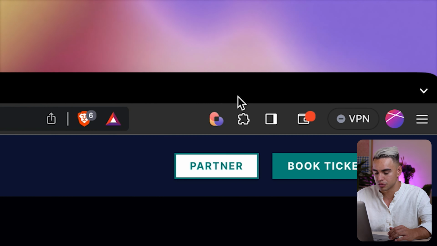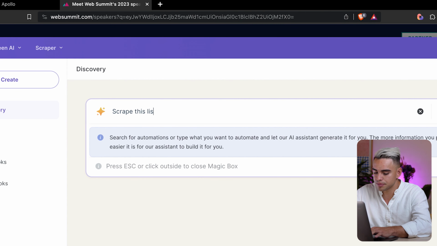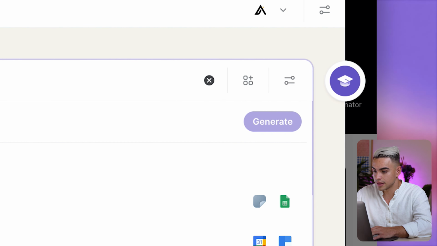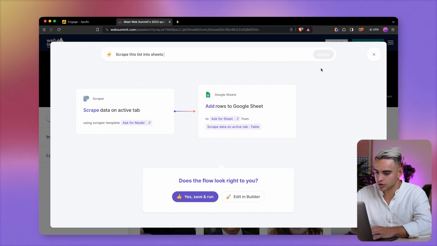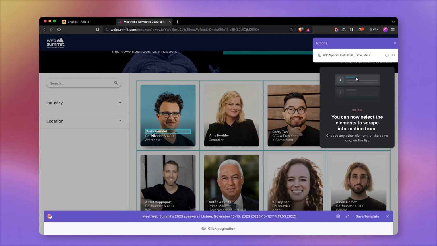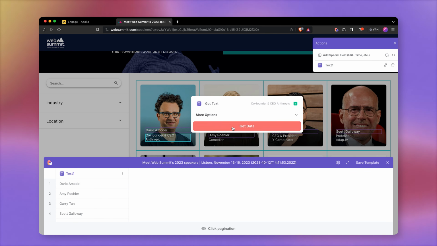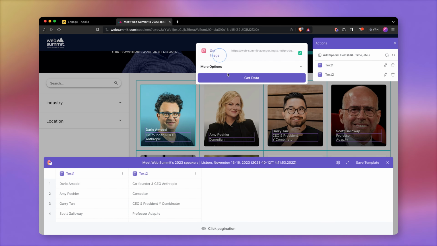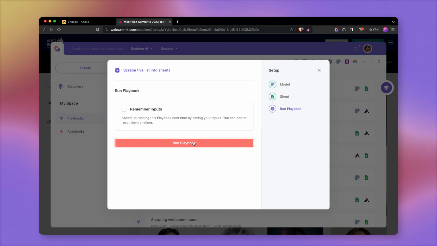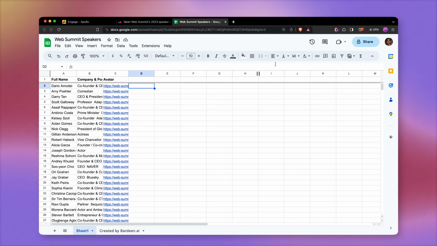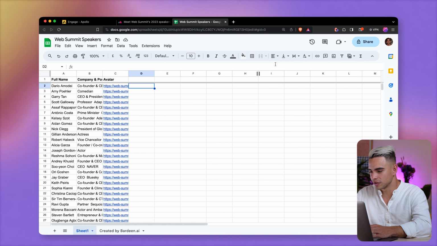I'm going to click on the Bardeen extension icon, scrape this list, hit generate, and there we have our automation. Let's go ahead and try running it. Grab people's first names, company data, and profile pictures. Just like this, click on run this. And there I have a spreadsheet with all of the data.